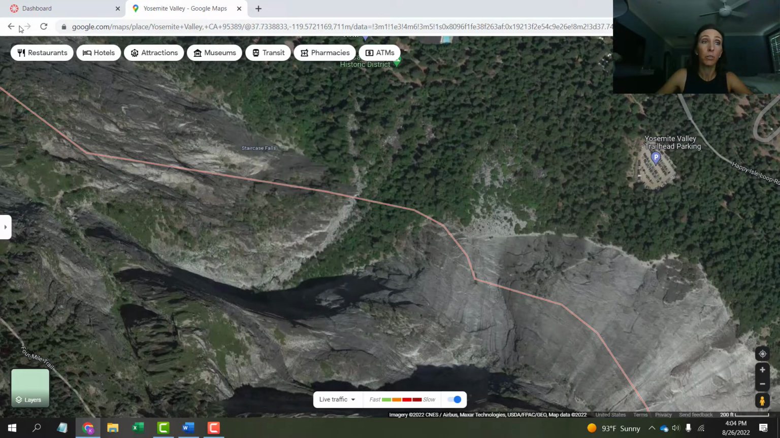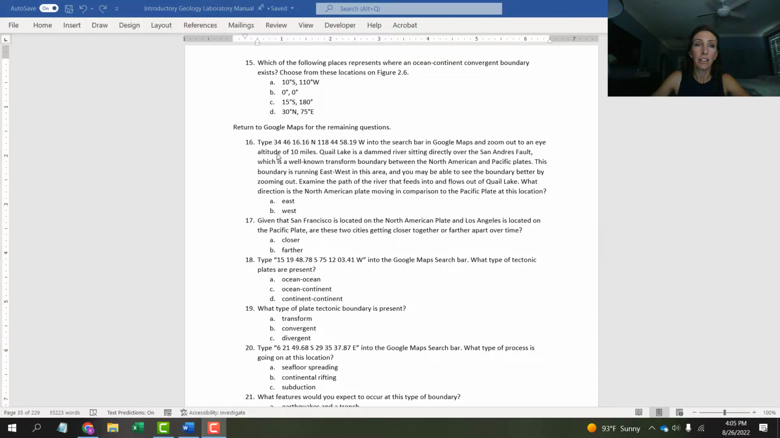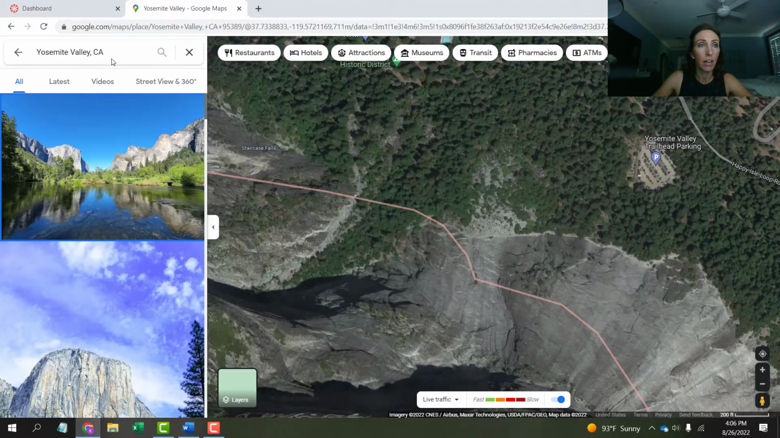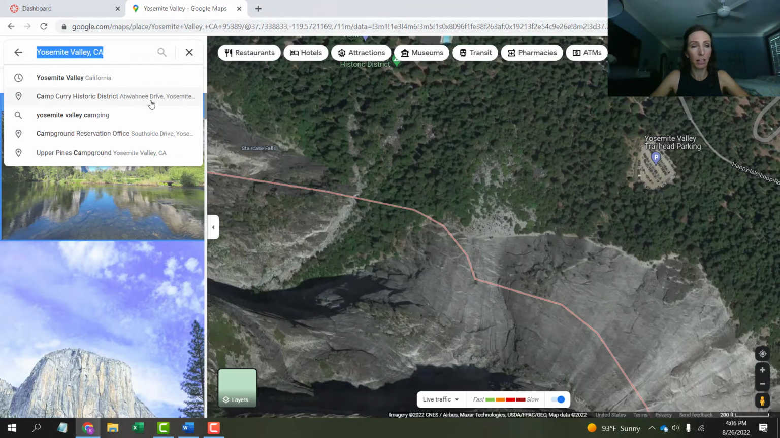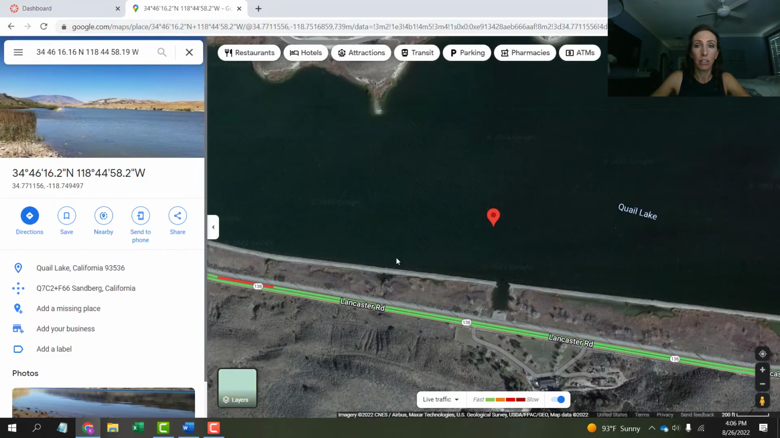You can also, when you search for something, put in latitude and longitude. So let me go get one of those right now. Let's take this example here. In this question, it asks you to type this value into the search bar, so I'm going to go ahead and copy that. It also says to zoom out to an eye altitude of 10 miles. Going back to Google Maps, I'm going to paste that value into the search bar, click return, and it's going to give me that location there.